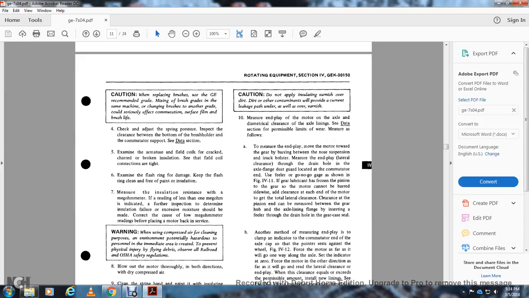Measure end play of the motor and the axle diametrical clearance of the axle lining. See the data section for the permissible limits of wear. To measure the end play, move the motor toward the gear between the nose suspension and truck bolster. Measure the end play lateral clearance through the drain hole in the axle flange dust guard located at the commutator end. Use the feeler go, no-go gauge as shown in Figure 411.